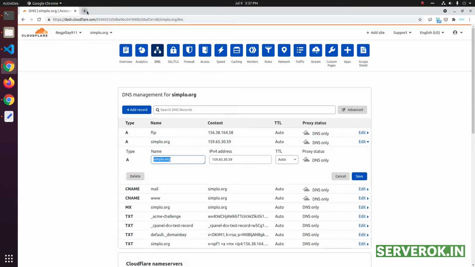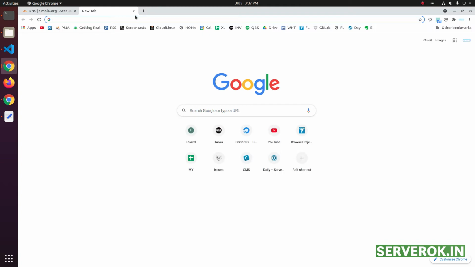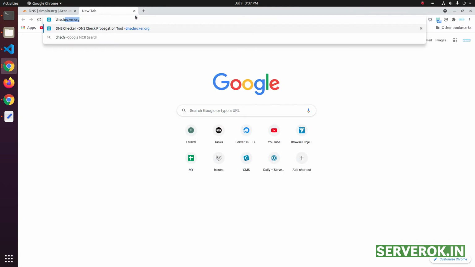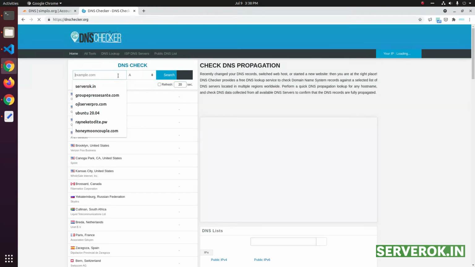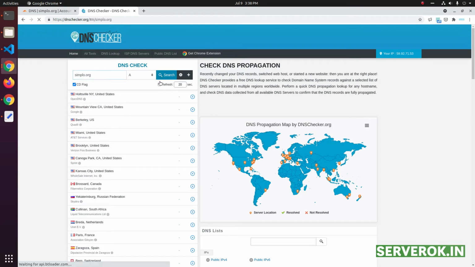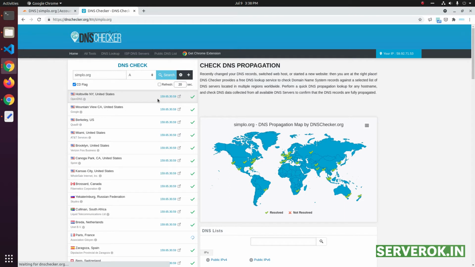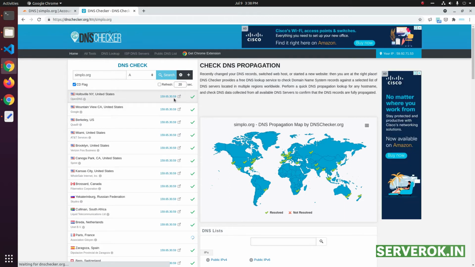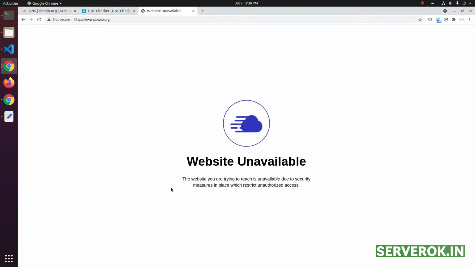We can verify if the DNS is propagated with the website dnschecker.org. Put the domain name here, then select A record, then click on search. If everything is working properly, you will see the new IP address that is ending with the 59. Now let us check the website by going to the website. Now we got a CloudWays default message.